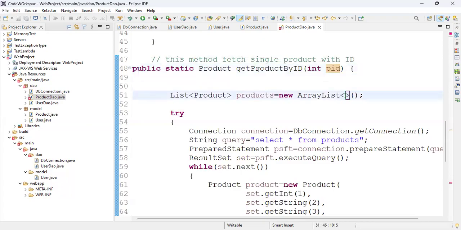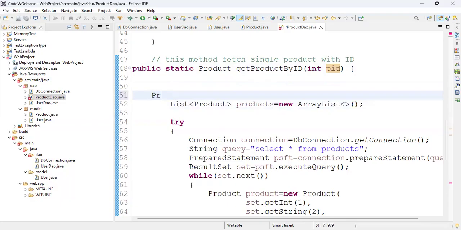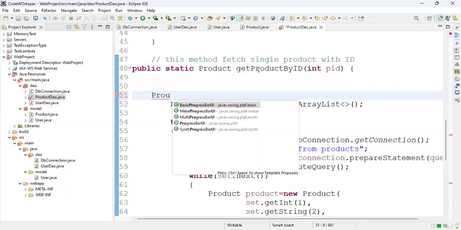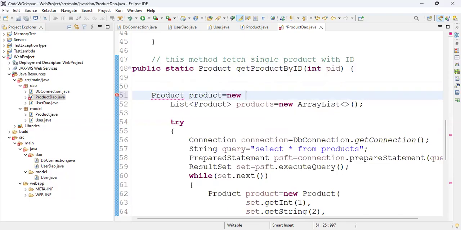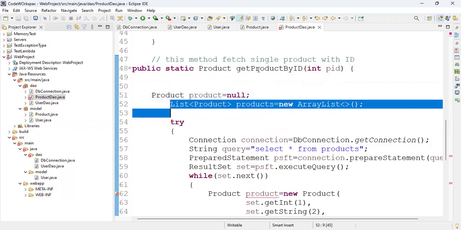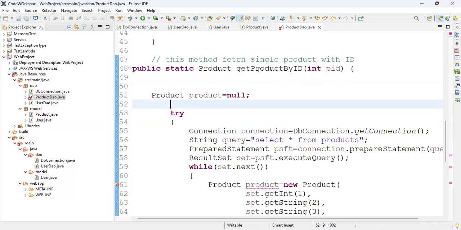Earlier the return type was list, so we created that list. I'm going to create a product. One second. Product, control space, product equals new. What I'll do, see, I'll just create this as null. Okay, initially I've just created this as null. Now I don't require this line. Let me remove this. That causes an error. So we can change this.